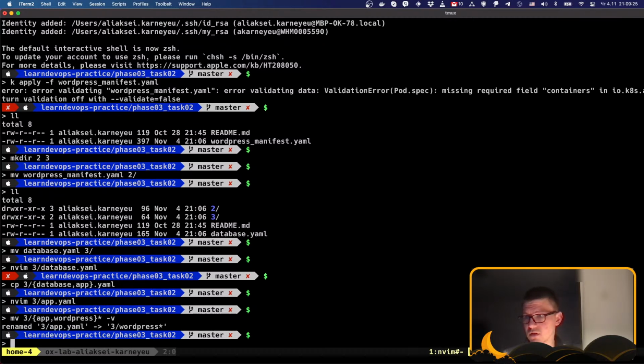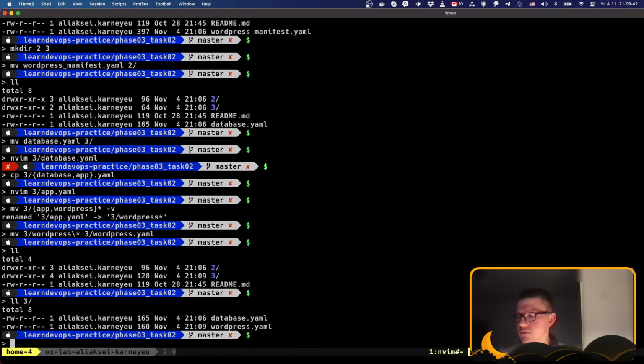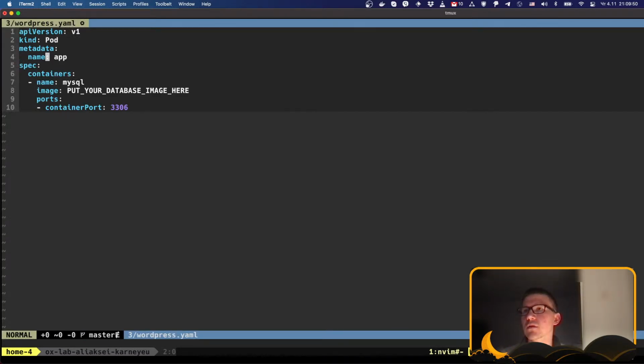Let's see. Oh no, it didn't work. Okay, so let's remove WordPress, let's make it the easiest way, .yaml. Okay, now we should have in the 3 folder WordPress. Nice. Okay, name which is like app, container with app. Okay, container port should be 80. Nice.